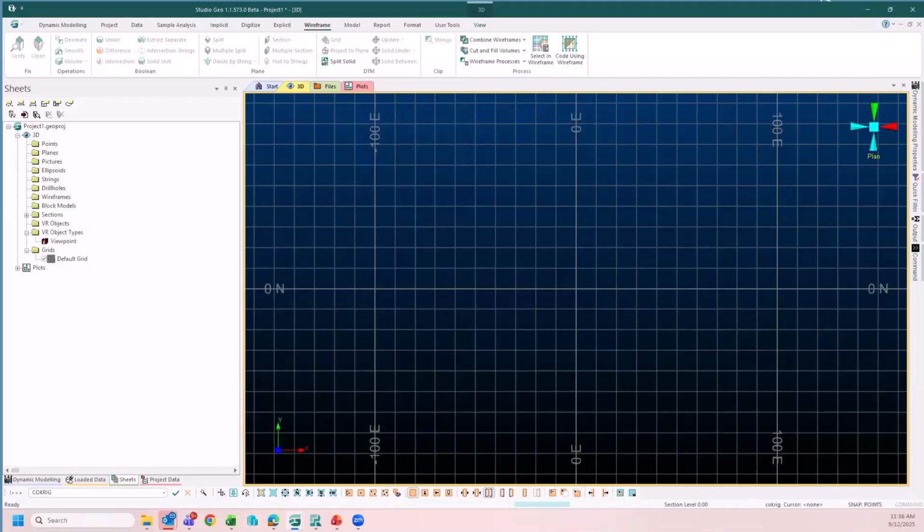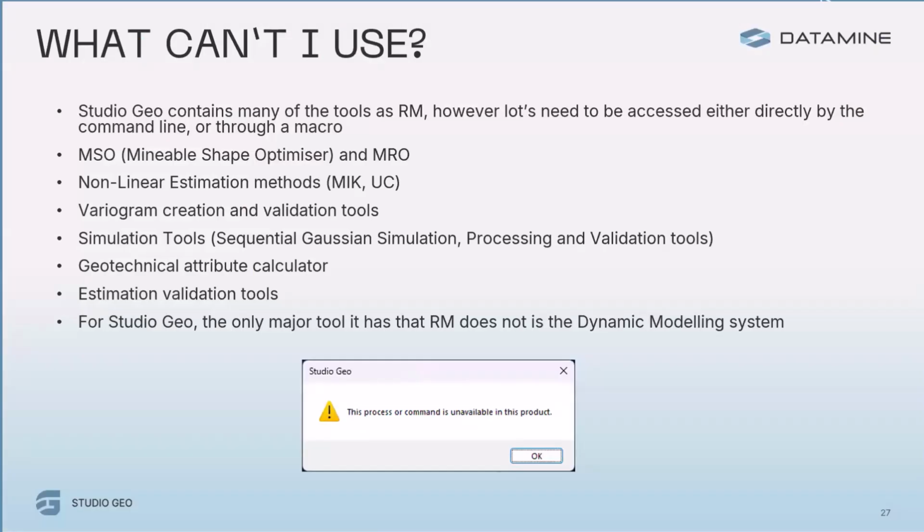So what can't I use in Studio Geo at all? There are a couple of things that we straight up do not have access to. We currently don't have access to the MSO, the stope optimizer, or the MRO. Now, I've actually asked for the MSO tool to be put back in. Typically, this is run by an engineer. However, I used to find it useful to have access to the MSO tools when I was an underground geo. We don't have access to the nonlinear estimation methods. These run as a separate process to the other estimation tools. So we cannot use multiple indicator kriging or uniform conditioning at all.